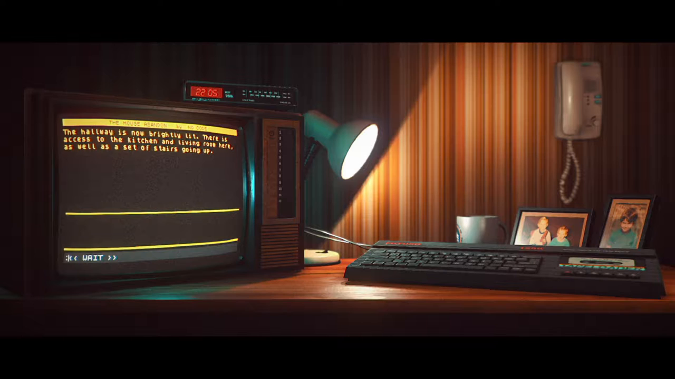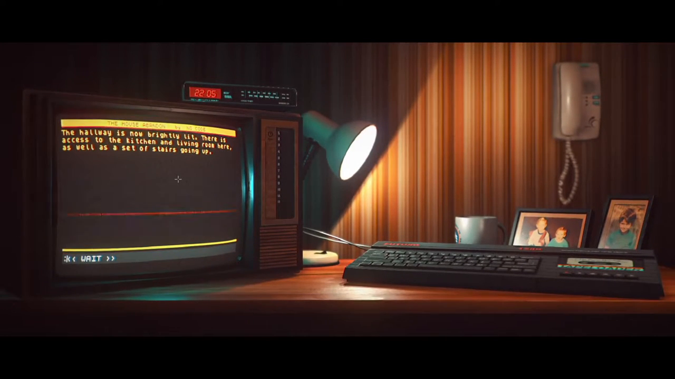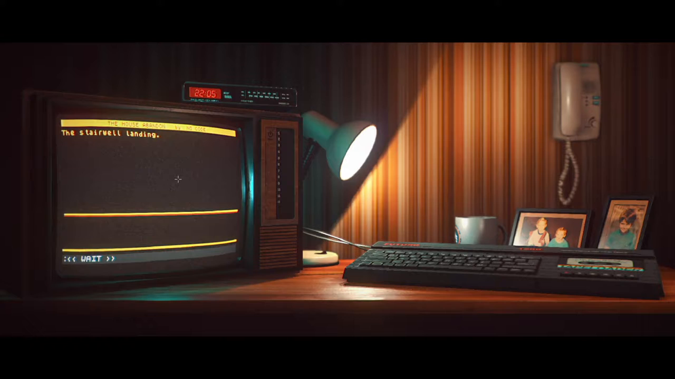What just happened? Oh, there it is. Go up? Or go up. You walk upstairs to the landing. The stairwell landing, there is a bathroom and two bedrooms, yours and your sister's. Pictures adorn the walls, images of happy times.